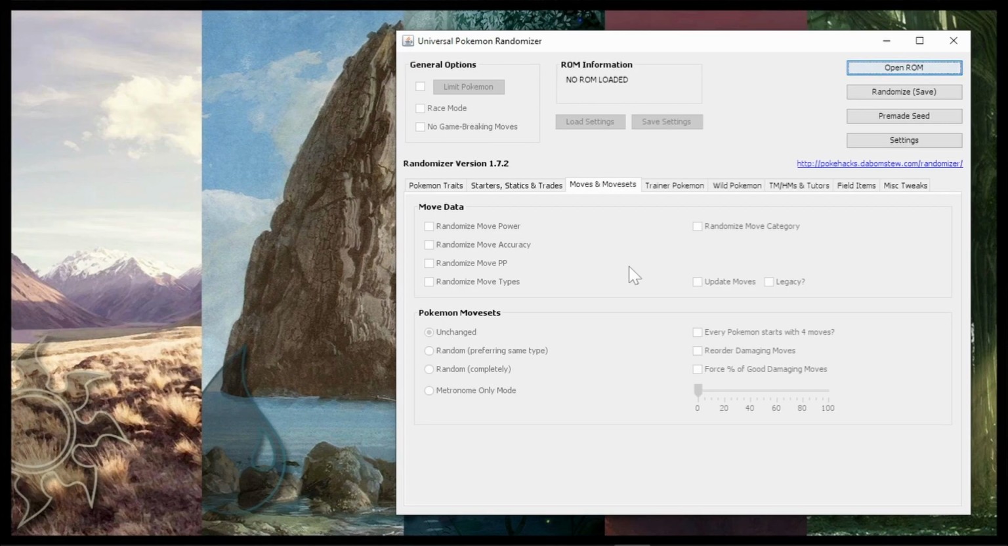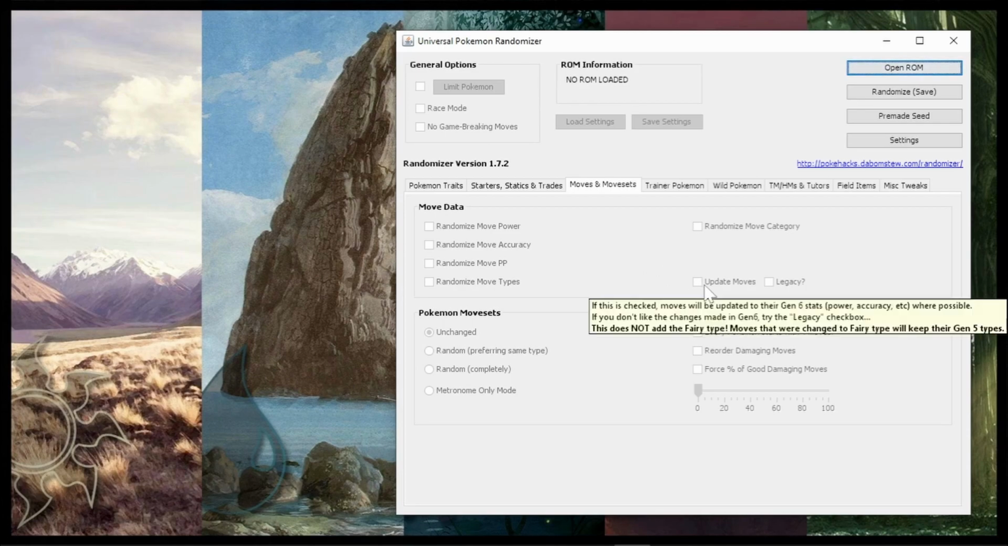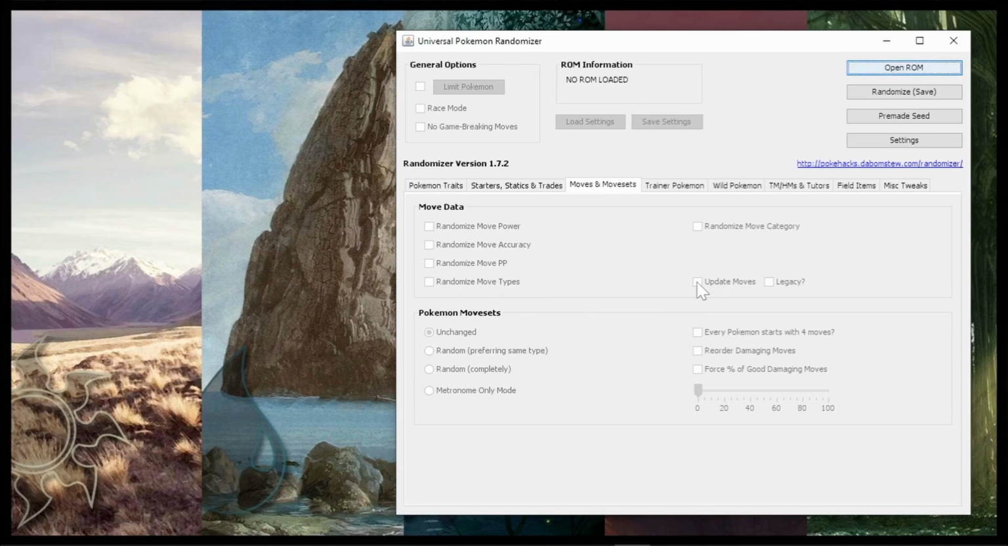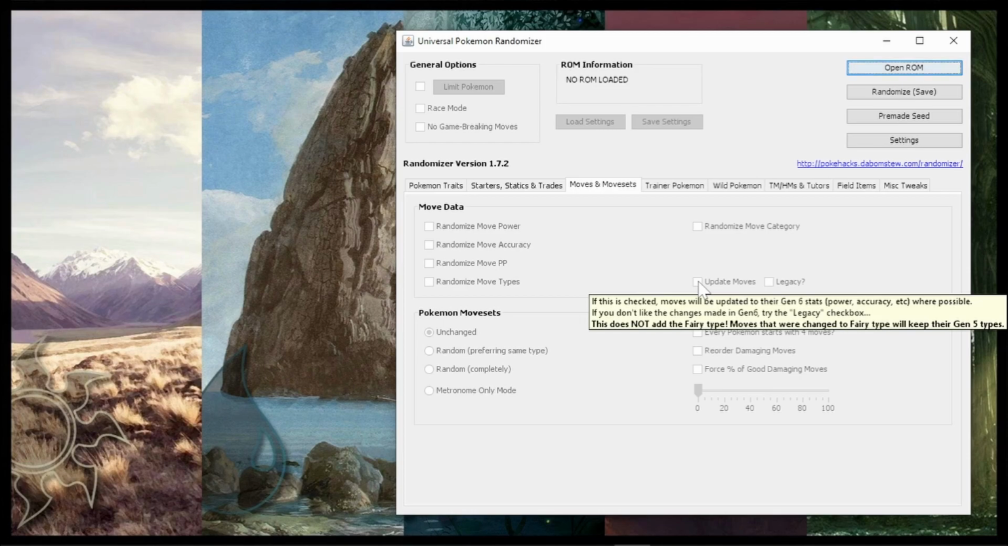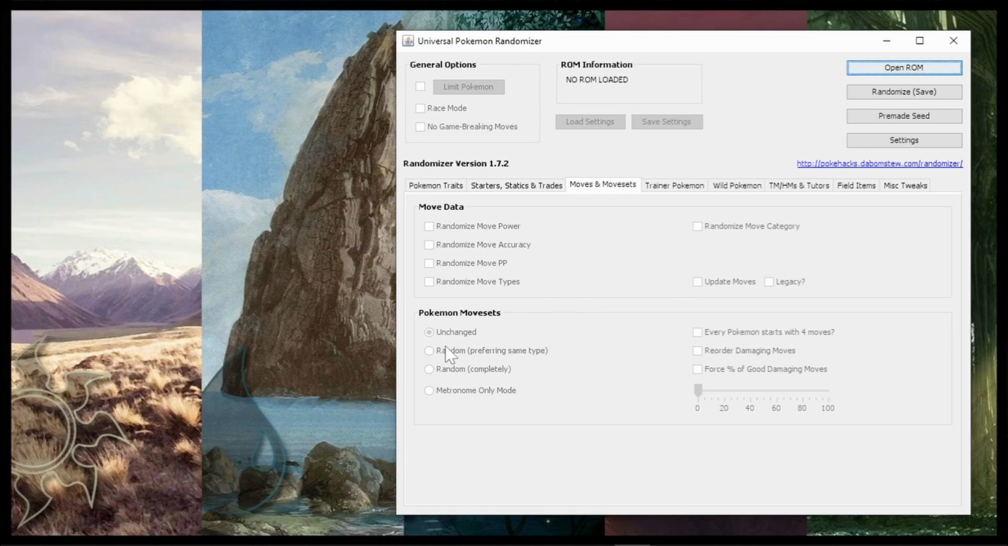All I ever change is I just update the moves to make sure they're the most updated. It doesn't add a fairy type, but it does update the moves to Gen 5. I think that's what it says. If you hover over the tab, it'll tell you what happens if you enable it. Oh, yeah, Gen 6. If this is checked, moves will be updated to their Gen 6 stats, power, accuracy, etc., where possible. And then I just randomize preferring the same type.